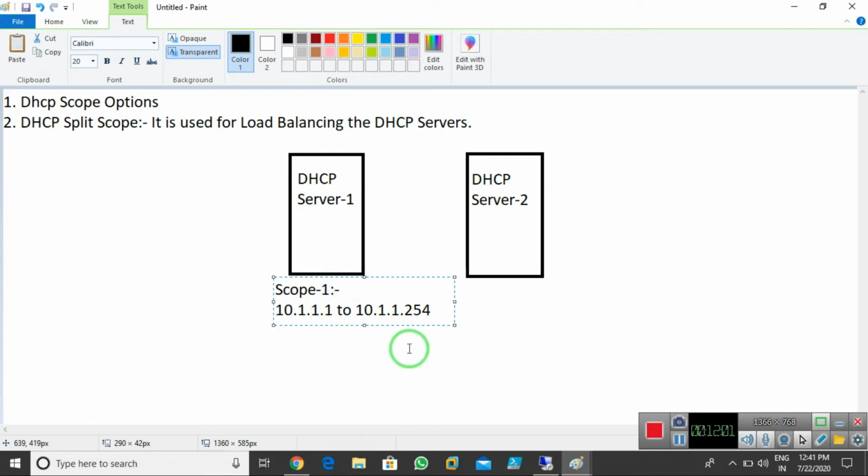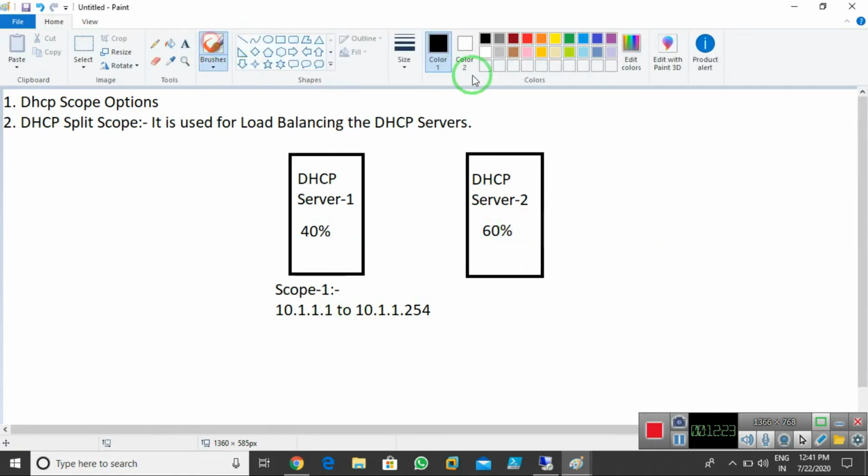Now I want to share this scope between these two servers. Imagine that out of this scope, 40% of IP addresses are provided by server 1, and the rest 60% are provided by server 2. So I share this scope in this server as well as this server. If you want to go for load balancing, then we can use split scope.